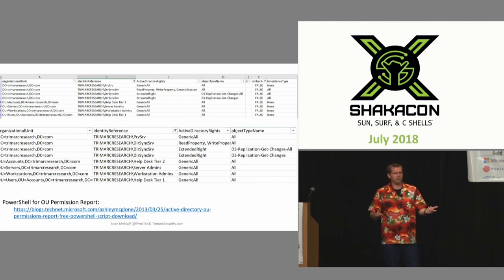That shouldn't be that way. Why is that configured that way? How come Help Desk Tier 1 and Tier 2 have those full control rights? Generic all is full control.